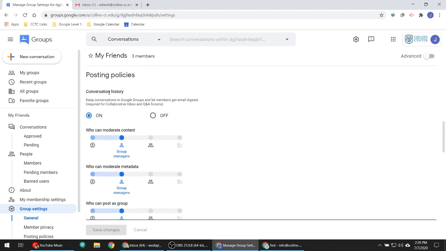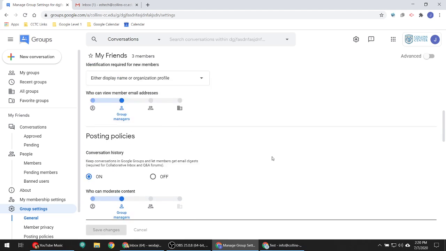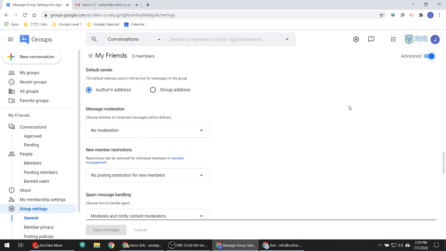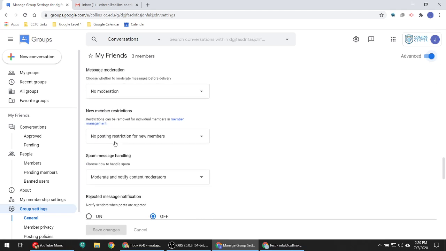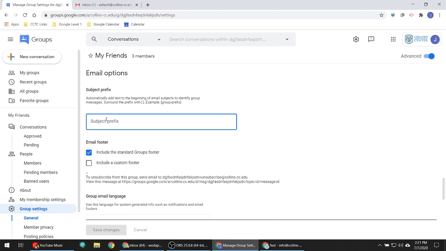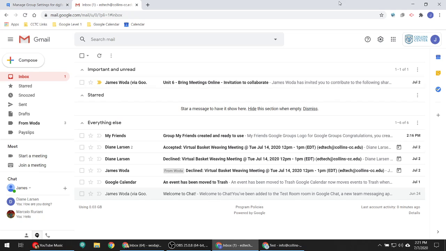Here's some advanced settings on like posting policy. So who can moderate, what should be moderated, that kind of stuff. There's also, I noticed a little advanced thing here. I don't know what that popped up, but that's kind of cool. Always just dig through here and figure out. So prefix. So that's a good point.